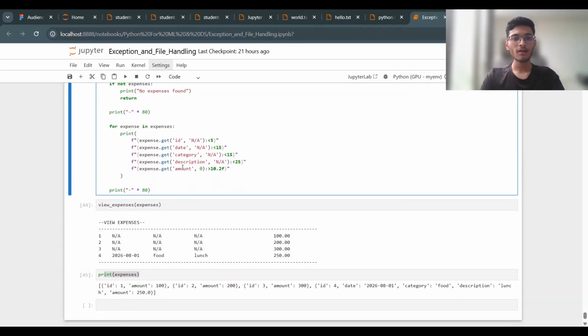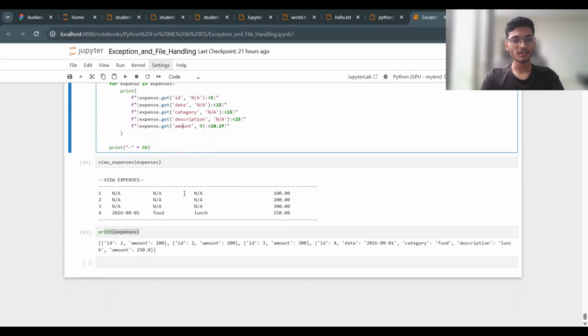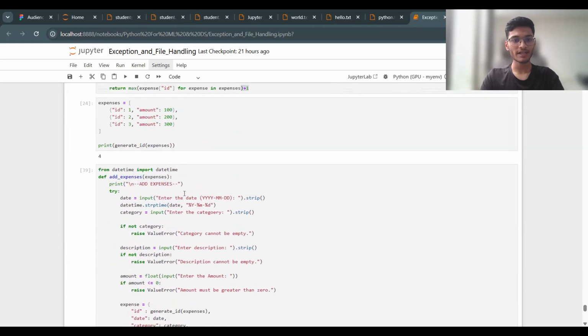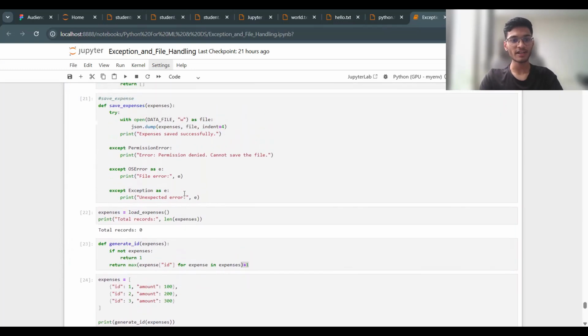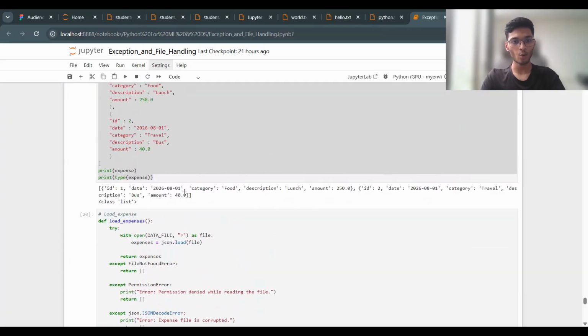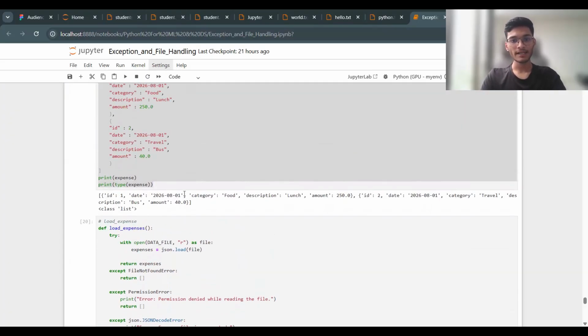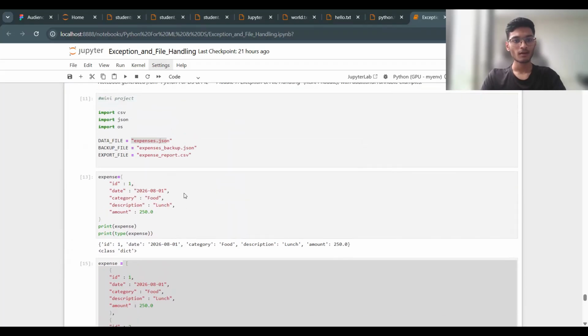Yes. Now, what we are going to do is, we have created the view expense. We have created the add expense function, generate ID, save expense, and load expense also. Correct?